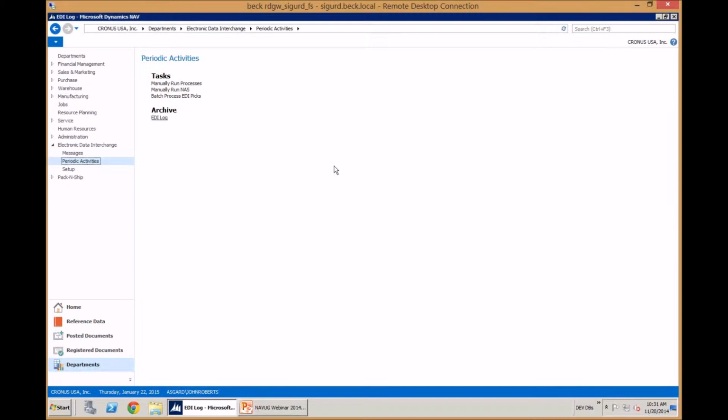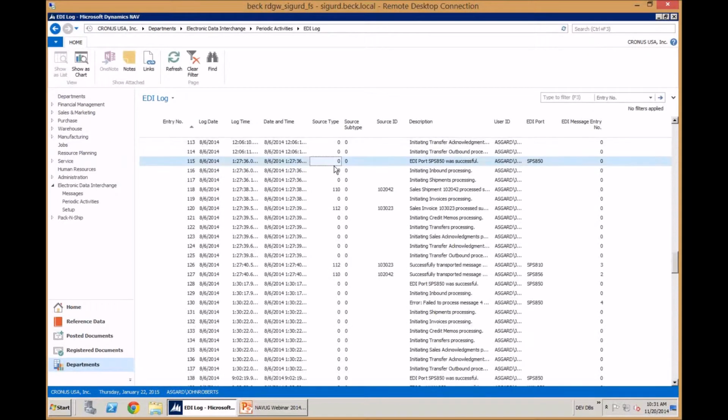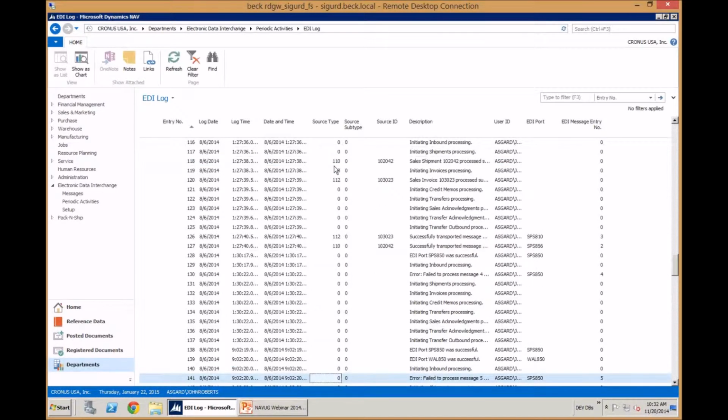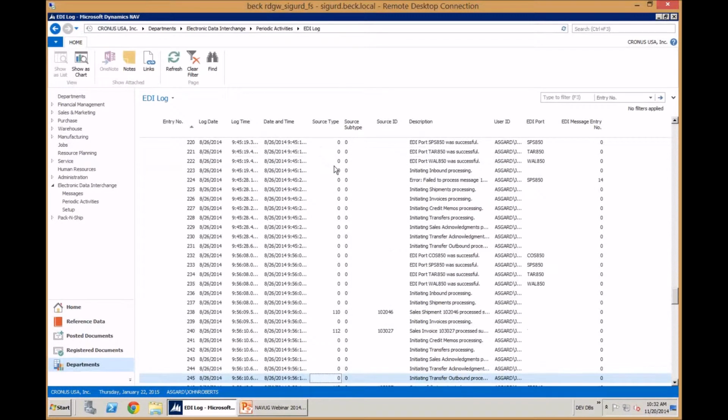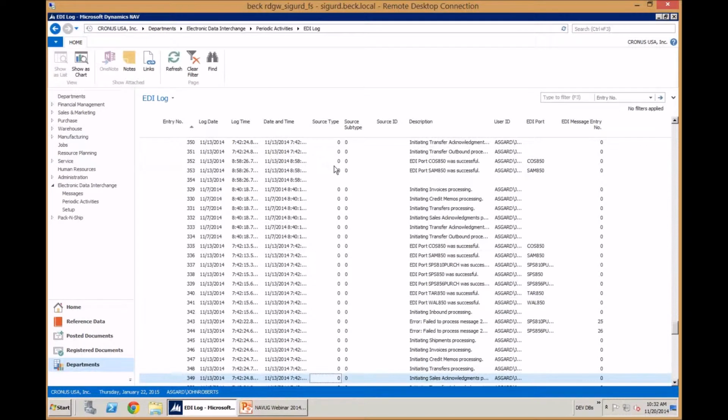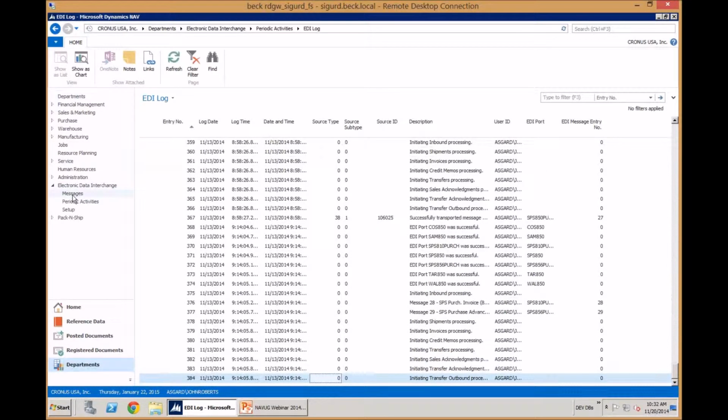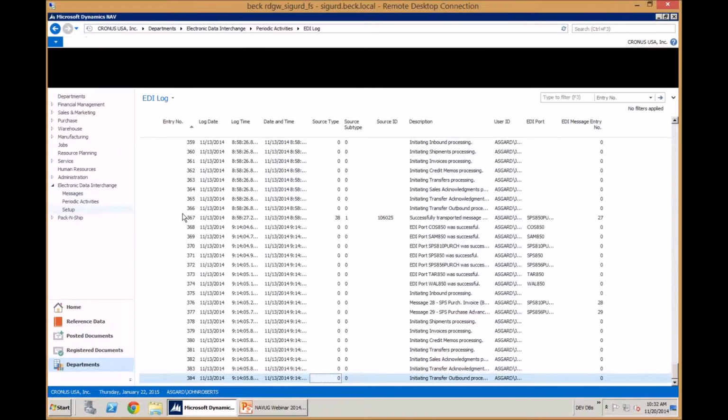We have an EDI log, so everything that goes on in the system is logged here in the log. It's nice to have an audit trail of what's going on. We have both a log here and the EDI messages. So an audit trail is always nice in a financial system, right? You want to know what happened, when it happened, and be able to trace it back.